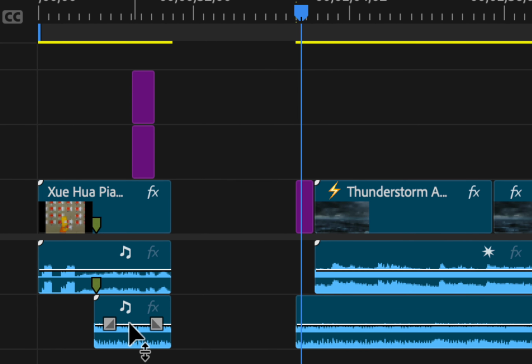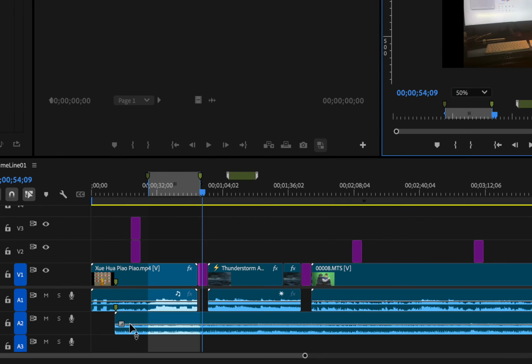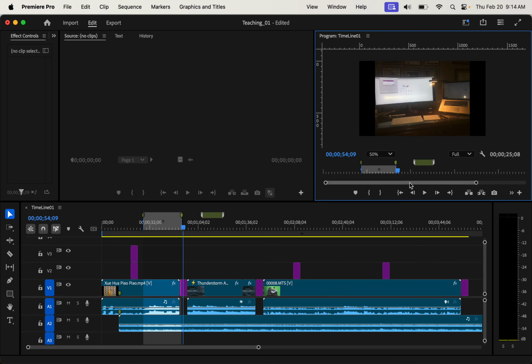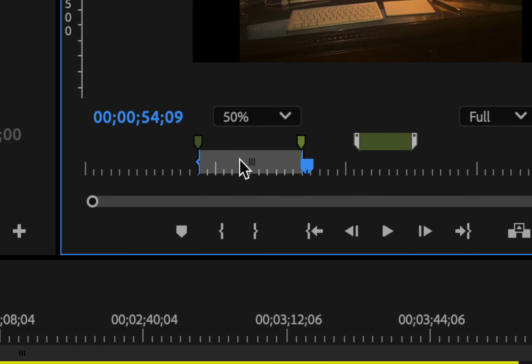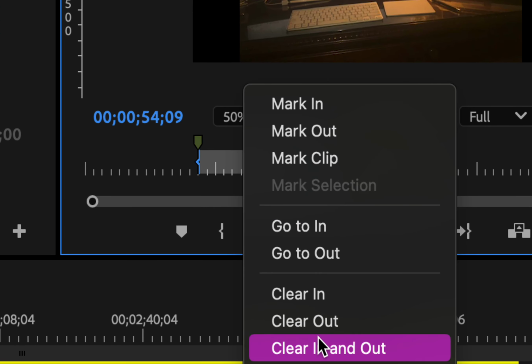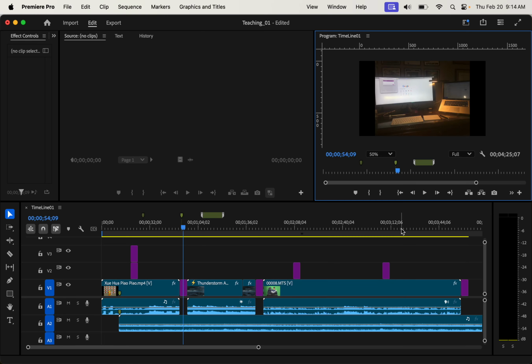Okay? So let's do Command Z, bring it back. On your own, try a different area. In order to clear this, you right click, clear in and out. There you go. Clear in and out. Choose another area where you think it's not necessary.